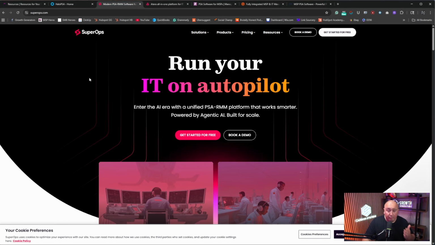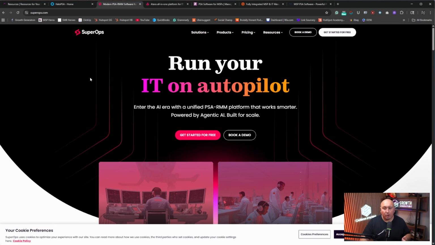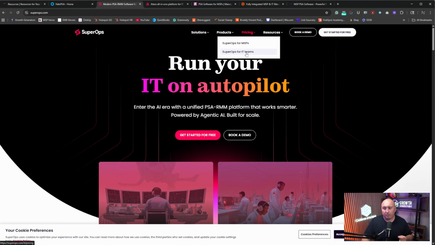Now, the other one I am an affiliate of. I am an affiliate of SuperOps. Now, SuperOps is a little bit different than Halo PSA. SuperOps can be an RMM and PSA tool all in one. Now, I'm going to talk about an RMM tool down the road, which is your remote monitoring and management tool. But for the sake of this video, we're just going to talk about your PSA.